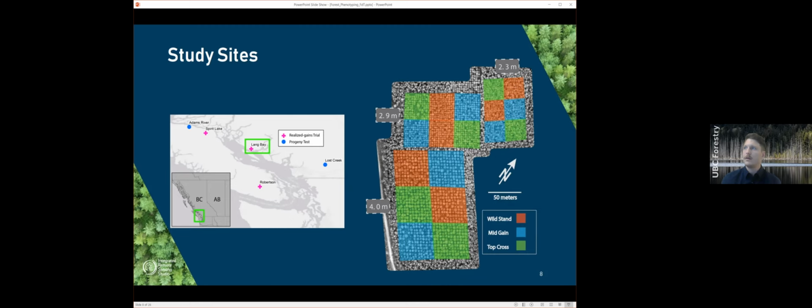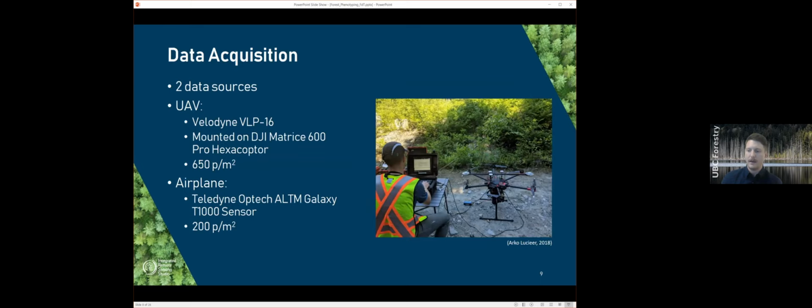We acquired two LiDAR data sets. The first was acquired using a UAV. We flew about 50 meters above the ground and we got a point density of approximately 650 points per square meter with two returns per pulse. We then got data from an airplane using a Teledyne Optech sensor, giving us about 200 points per square meter with 7 returns. And so here you can see the UAV that we used.